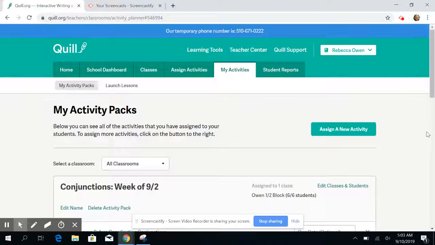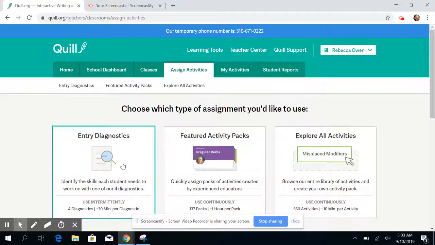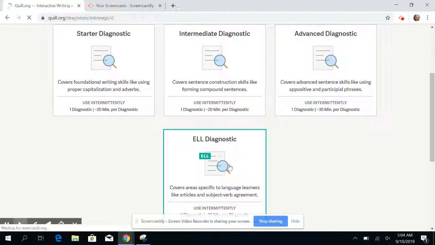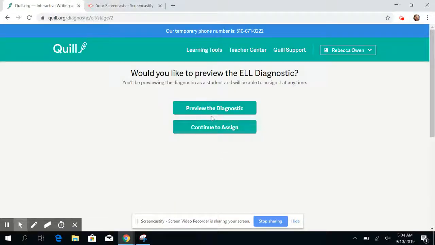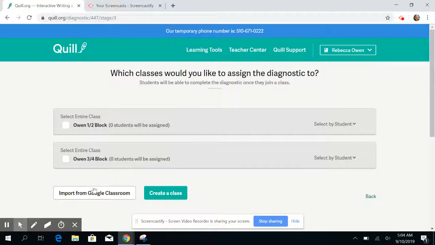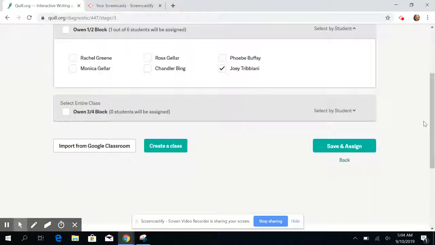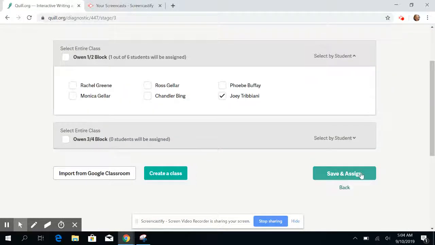All right, I want to assign the ELL diagnostic to Joey. So I'm actually going to come back to assign activities at the top, and I'm going to go back to diagnostic, and I'm just going to repeat those steps for the ELL diagnostic. Continue to assign, and I'm going to select by student again, and I know that Joey needs that one because he is Italian, right?